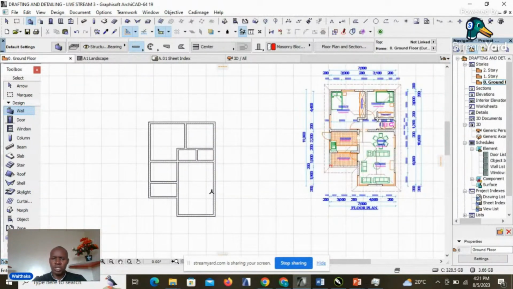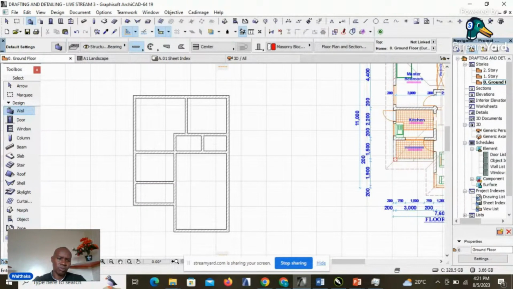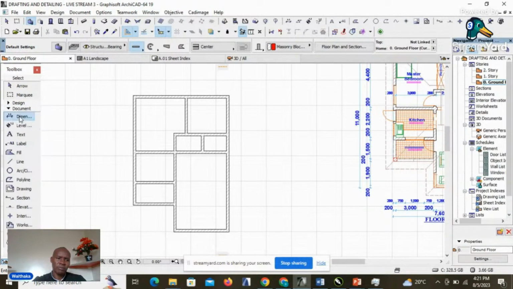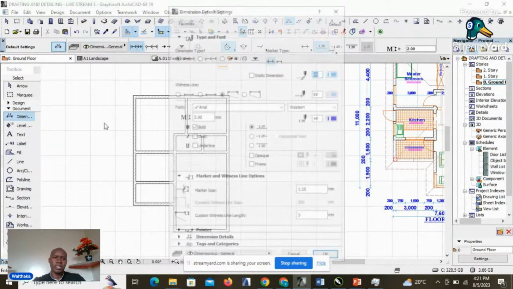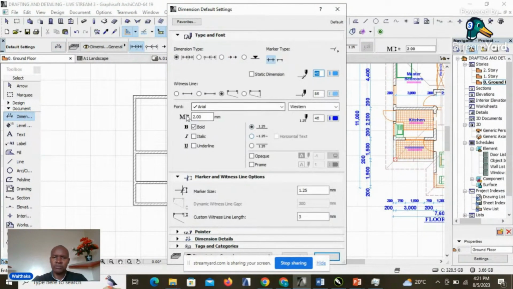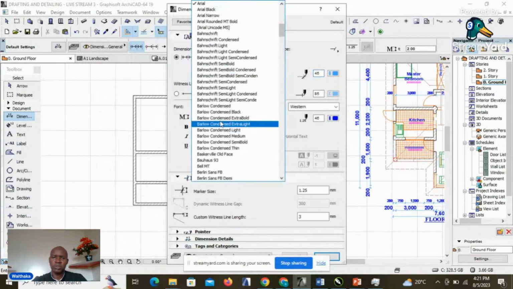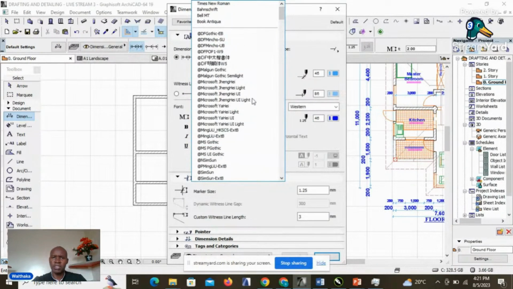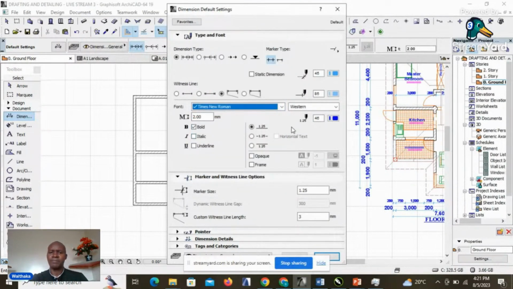So now we can put the dimensions. So we go to the document, and the toolbox document to give us the dimension line. Again, it's good also to check the settings, and we can see that from our dimension default setting pop-up box, we have various settings that we can do. First one is that we know we are dealing with the type of font, Arial. So if you need to change, you can select from quite a range of fonts that are here. Maybe you can choose Times New Roman. We have the size 2.2.